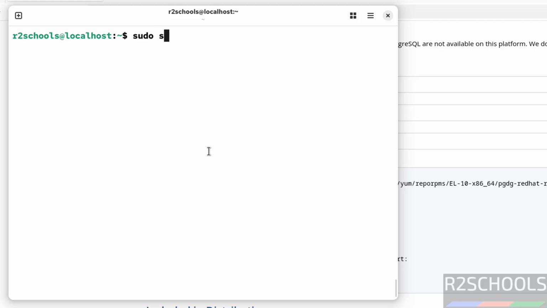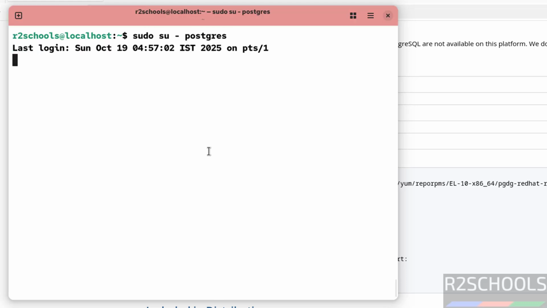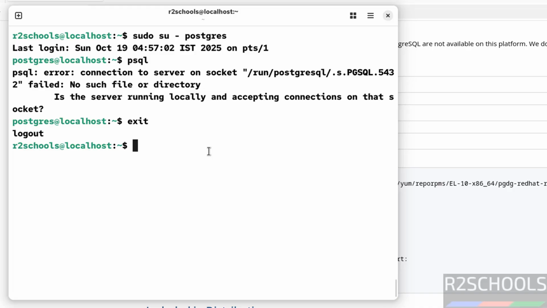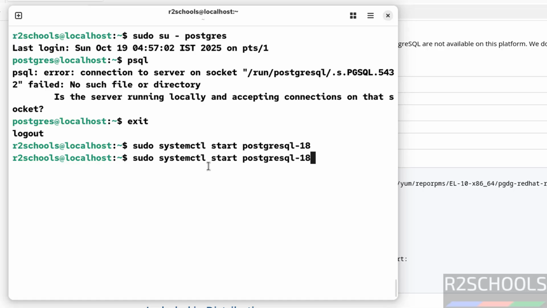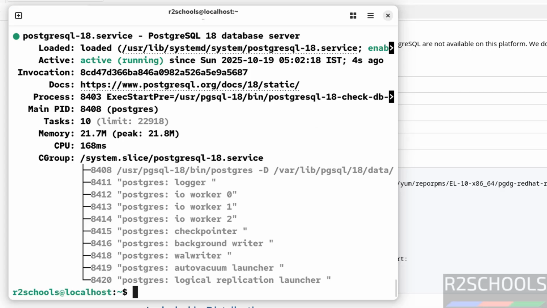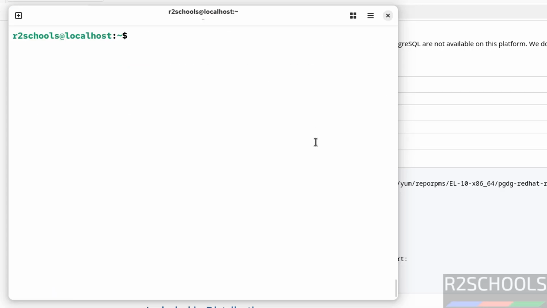You can also verify by trying to connect to PostgreSQL Server. sudo su - postgres, then psql. See, we are unable to connect. So exit from the current user. Now start it. sudo systemctl start postgresql-18. Now verify the status. See, PostgreSQL Server is active and running. Q to quit, Ctrl A.